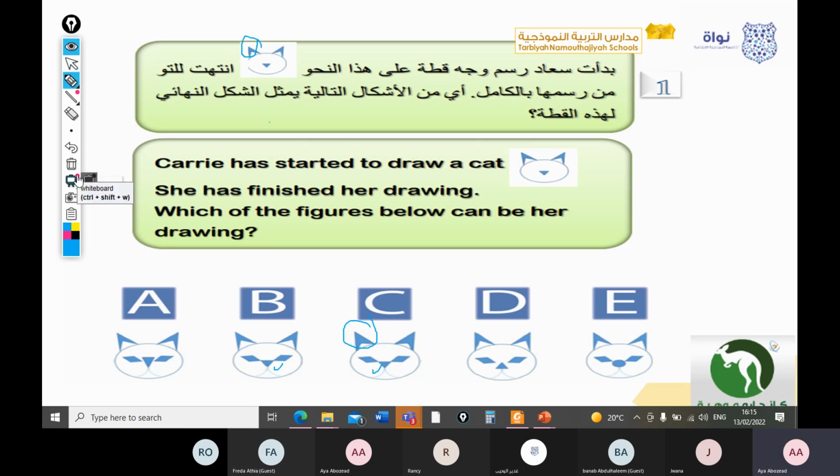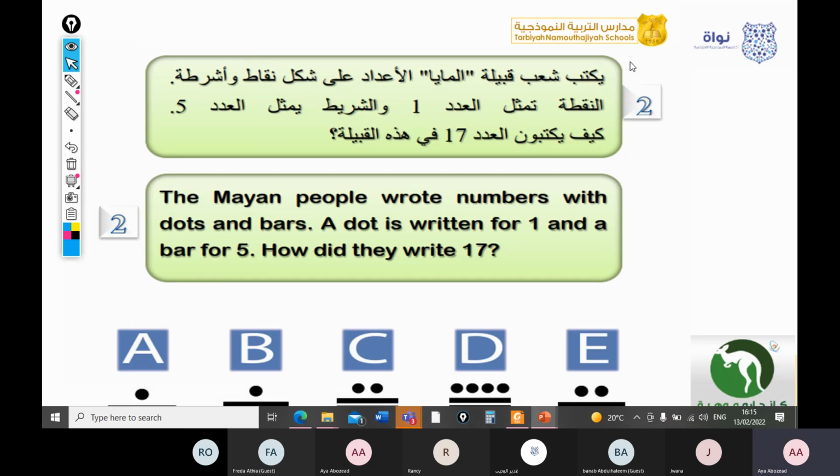Any questions here? No, ma'am. Let's go to the second. Good job, girls. Now, this is easy also, so I will not help you. I'm waiting in the chat box. But just to remember, the dot equals 1. Each dot equals 1, and each bar equals 5. But I wanted to make this screen clear for you.